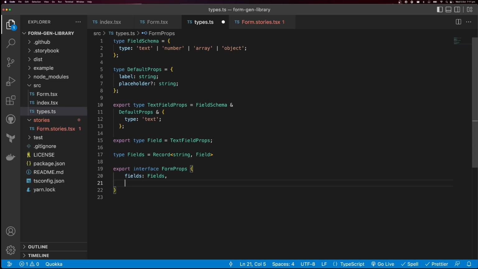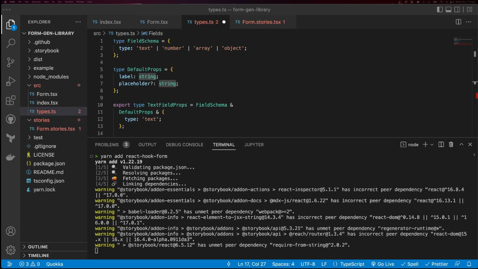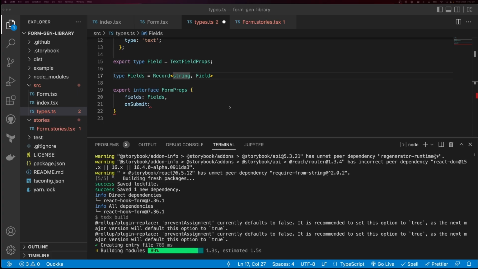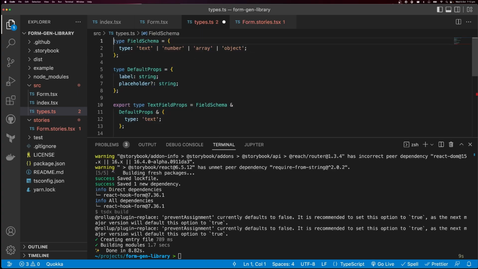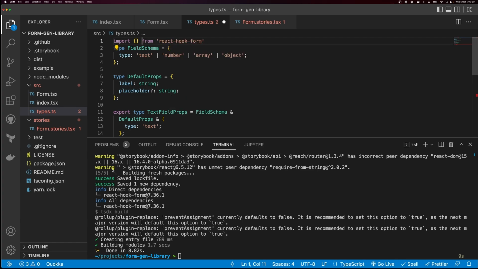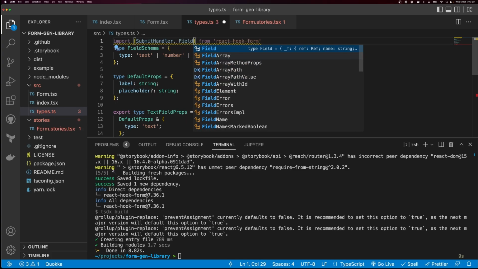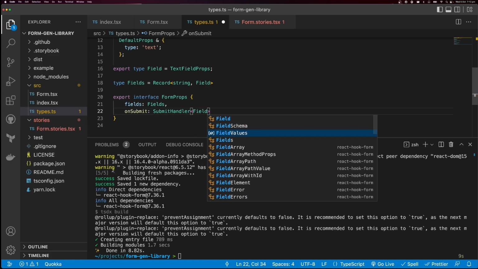Let's create a type now for our onSubmit handler. So onSubmit, and to do this first, we need to actually install React Hook Form. So let's do that. Yarn add React Hook Form. And then our onSubmit is going to be a submit handler. And it looks like VS Code is not importing this. So import from React Hook Form. And we want to get our submit handler, and we want to get our fields values as well. Now we can use submit handler, and then this is generic. That's just going to take our field values here.